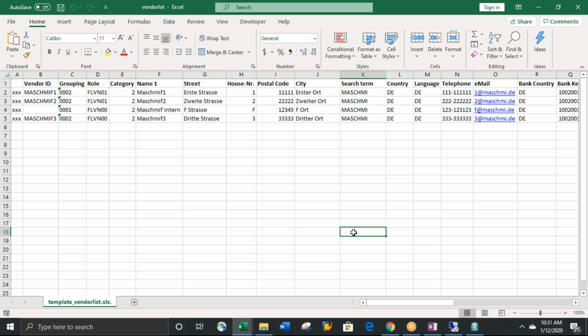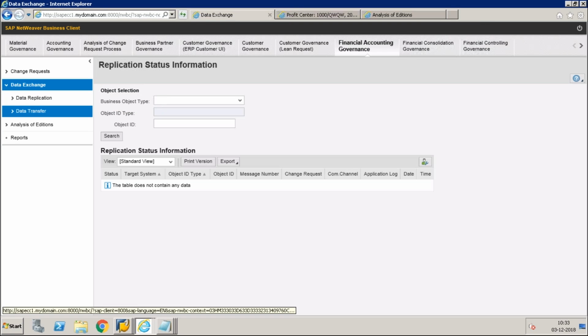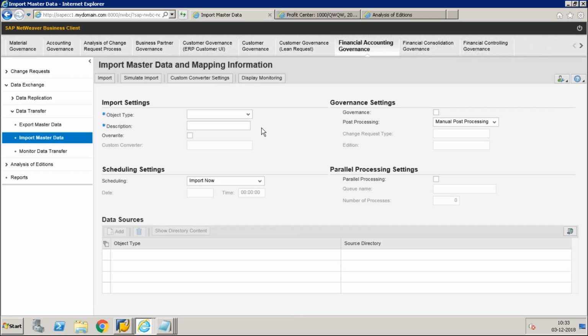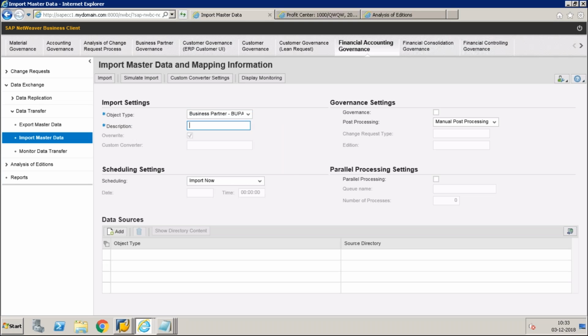Yeah, that's fine. But my question is, based on this template, for the uploading process, is the same process what we are going to do? Just choose the file? No, there is something called data import framework. Okay. Import master data. Okay, so we'll select this one. Here we'll select the object type, say BUPA, business partner.